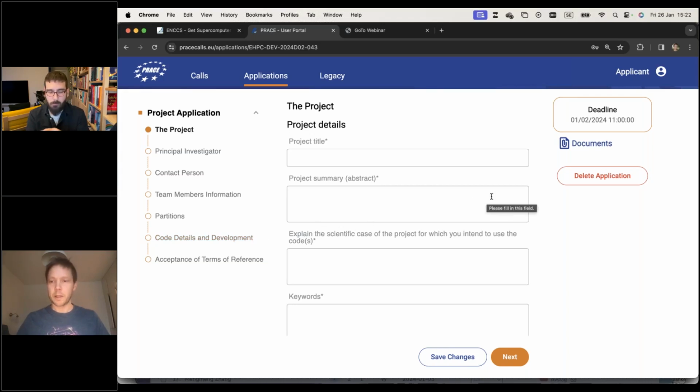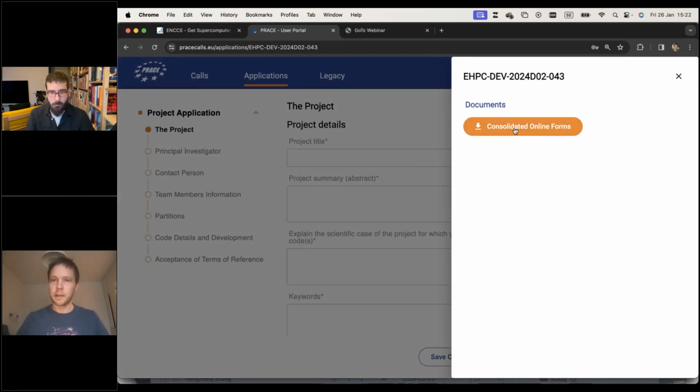And I would like to encourage you to do the first steps yourself. And if you run into any problems, if there's any field here that you don't understand, don't hesitate to just hit this button here on the right, documents, click this consolidated online forms to download a PDF copy of your filled application and send it to us by email, and we will comment, we will give feedback on all these fields that you're wondering about.